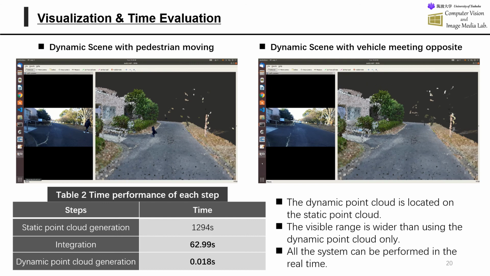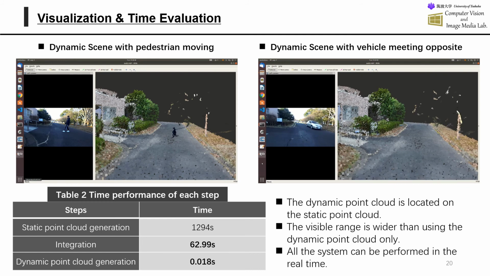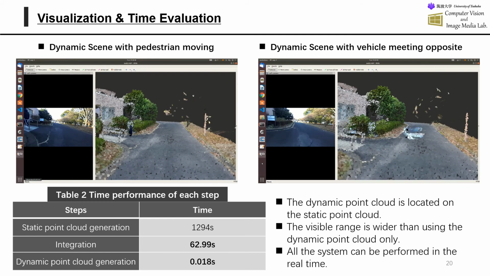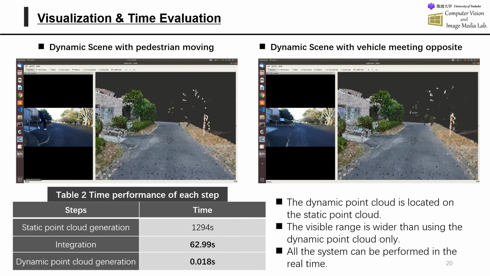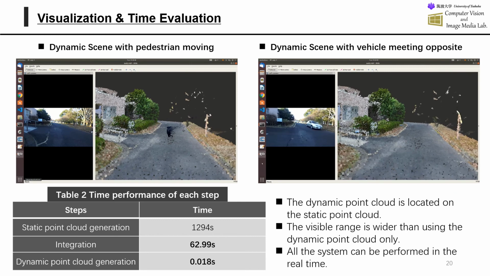is tested on a laptop with the Intel Core i7 processor with the NVIDIA GeForce RTX 2070 GPU. The cost is high in the static point cloud generation and the initialization parts. However, these processes are all generated in advance, so the whole system can be well performed in real time.